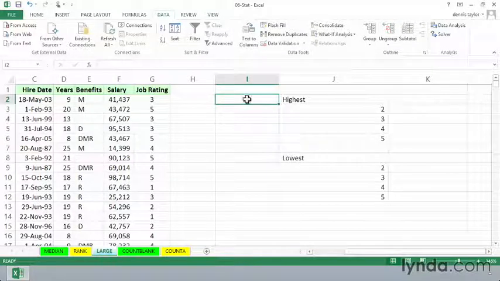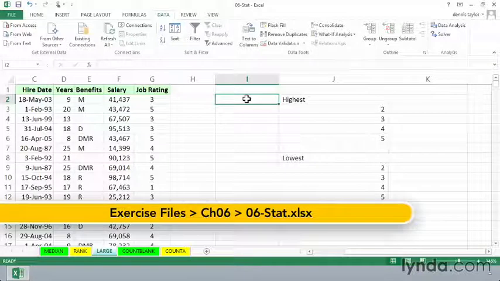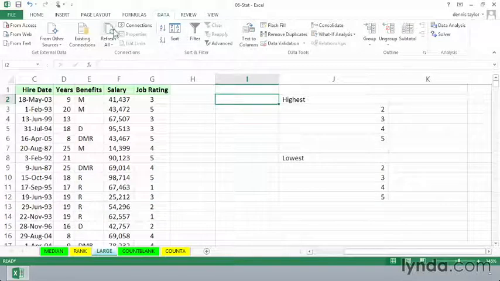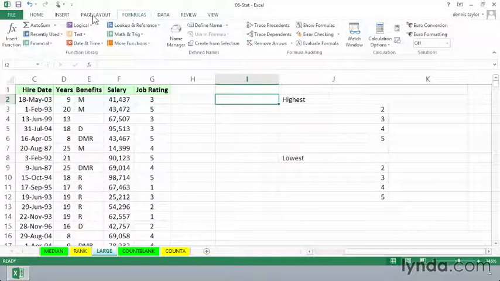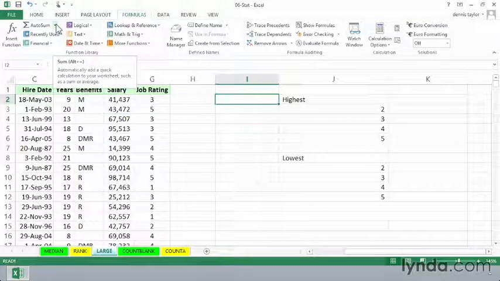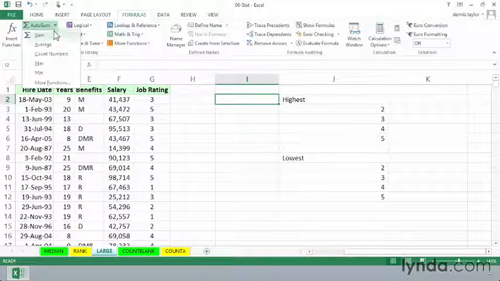If you need to extract the largest value from a list or the smallest value from a list, both of those are fairly straightforward using the two functions max and min. And to make it even simpler, we can use either from the Formulas tab, the drop arrow associated with AutoSum, or on the Home tab. Just click the drop arrow, and if you want to get the maximum value, simply choose max.